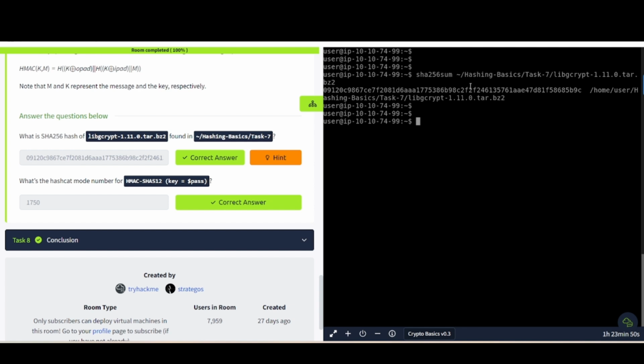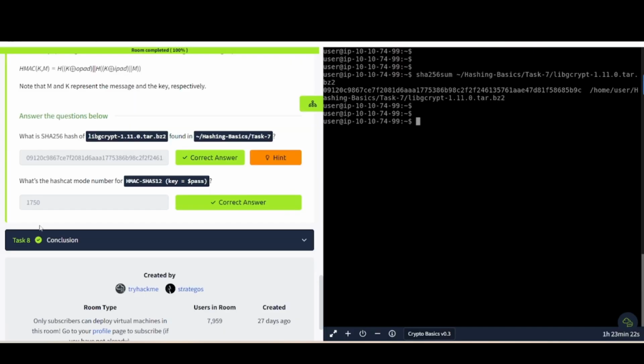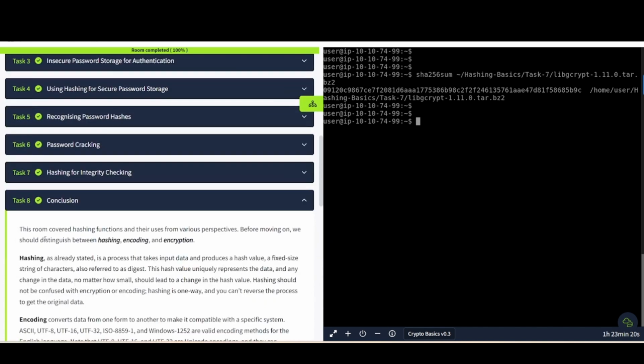Okay, so let's take a look here. Remember, you can use sha256sum to get the hash for whatever file, which is going to be this libgcrypt file. And as you can see, that's what I did here, and this was my output result. Now, this next one, you have to take a look at the hashcat examples page. If we navigate over there and search for it, it's going to be 1750, HMAC SHA-512 key equals $pass. So there's that one. And task number 8, conclusion.